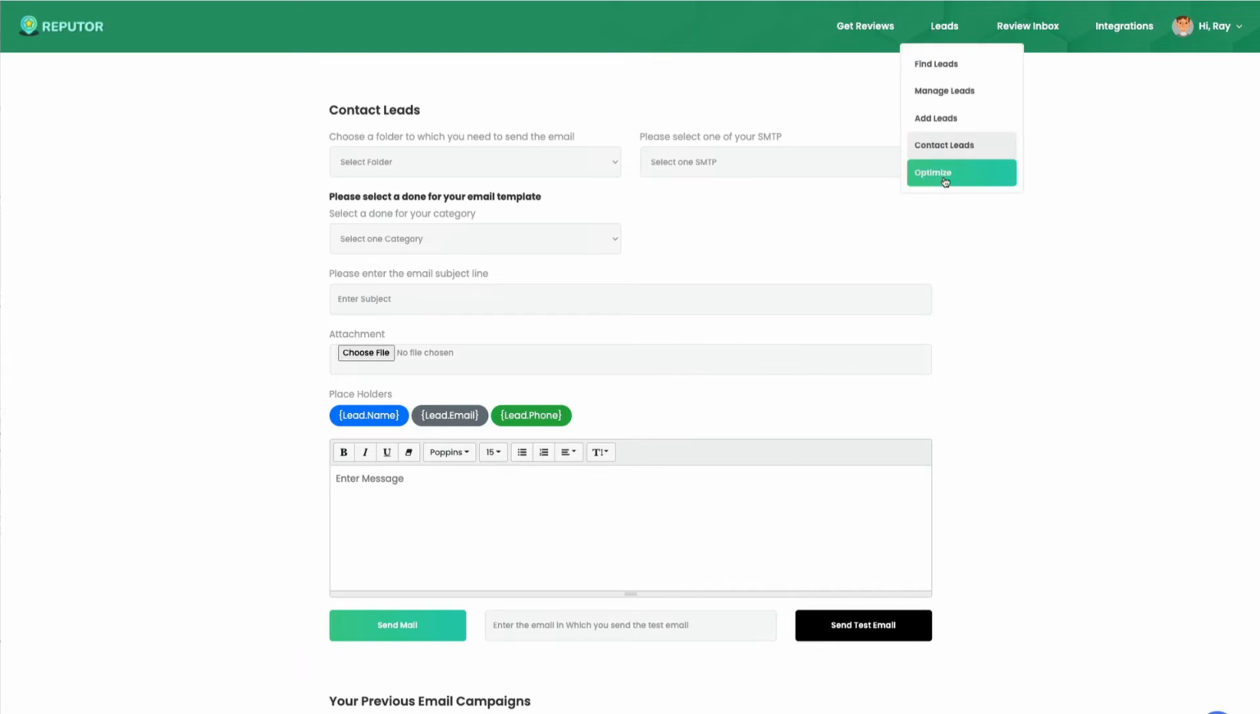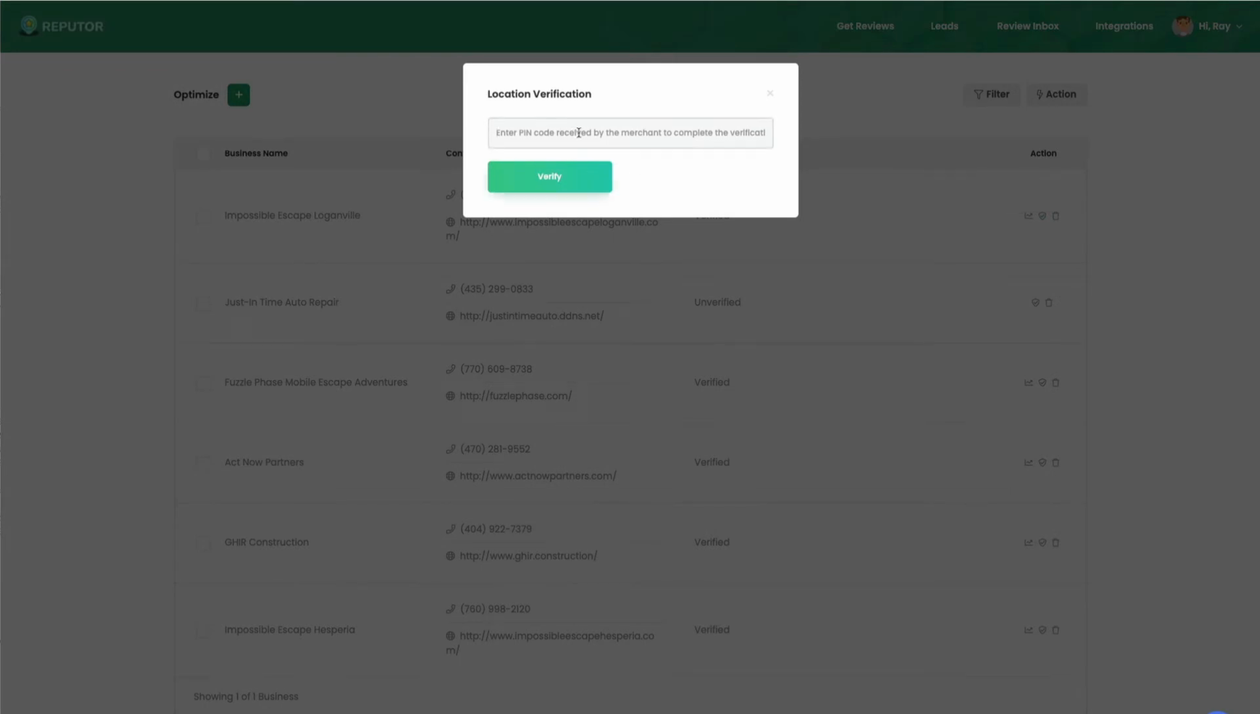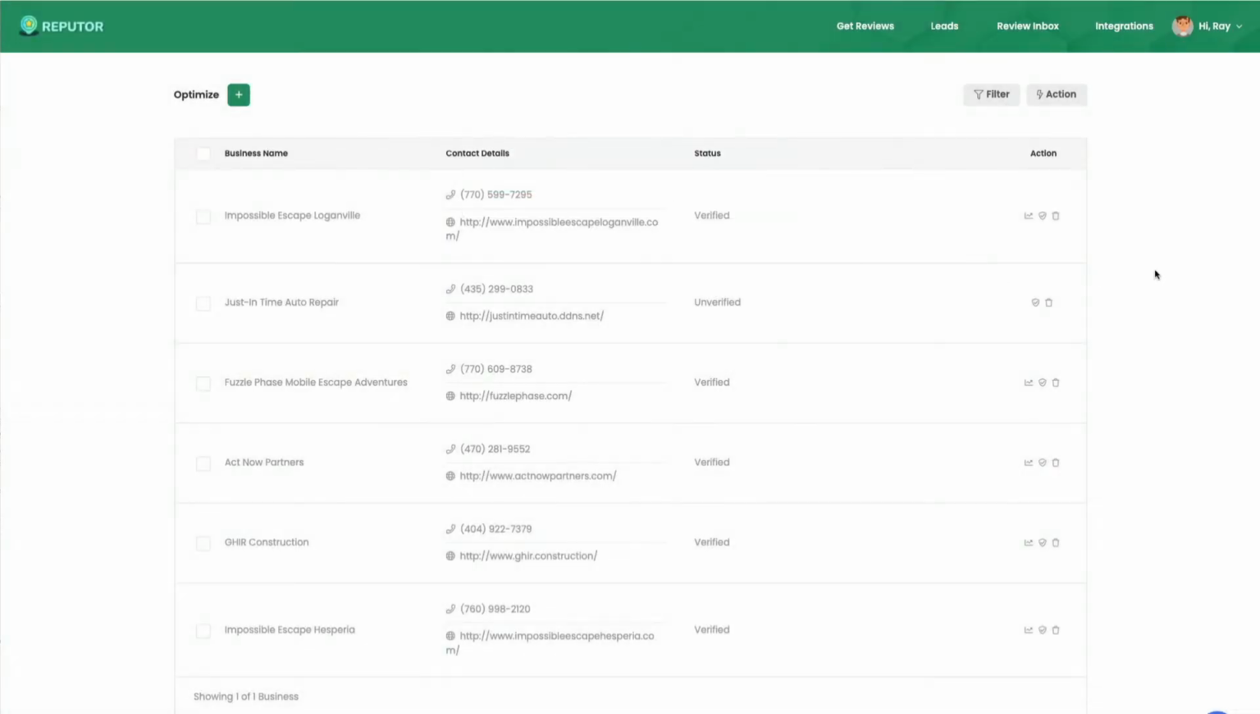And then optimize. So in here, this is where you can optimize a business. So when you come in here, you'll see all the ones that are currently in our Google My Business profile for this one, the one that I have connected here. And then over here, you can optimize the listing, you can verify the location, or you can delete them out. And by verify location, this is where you can put in that code that Google is going to send them. So you get that from them. You can put that right in here to be able to set that up automatically for you.